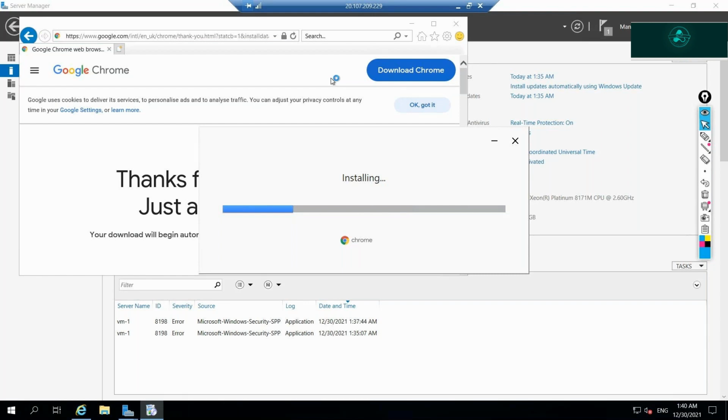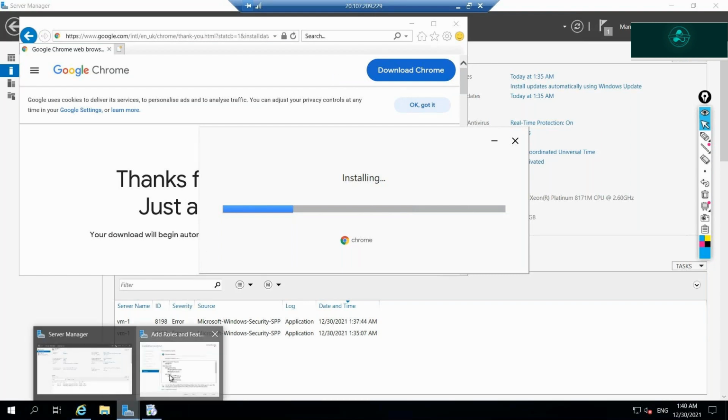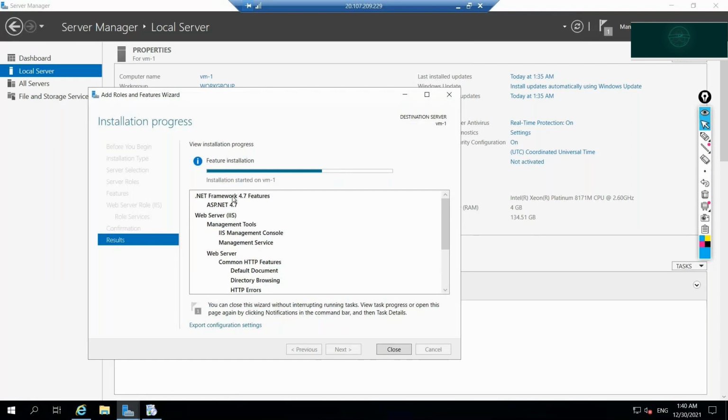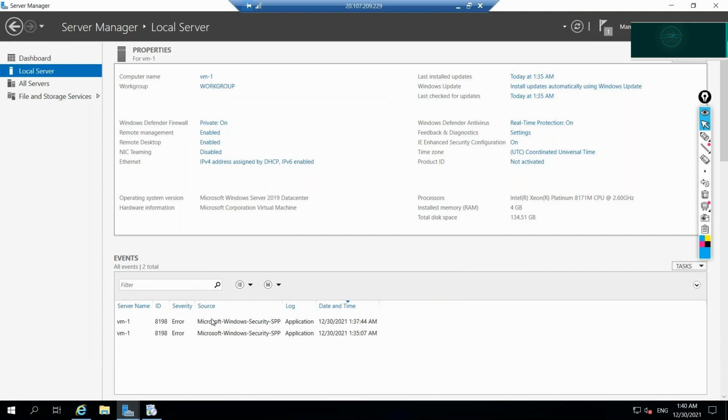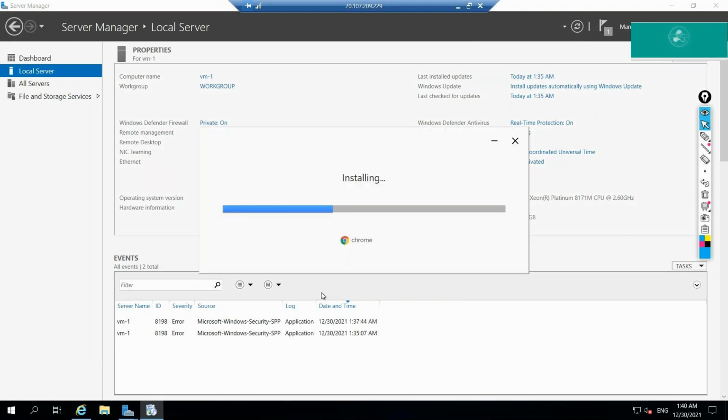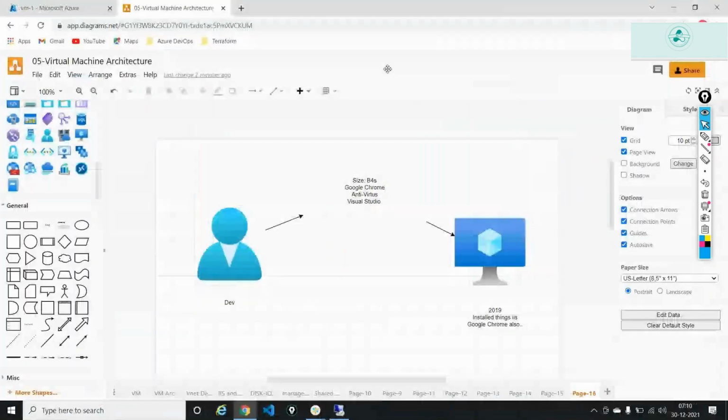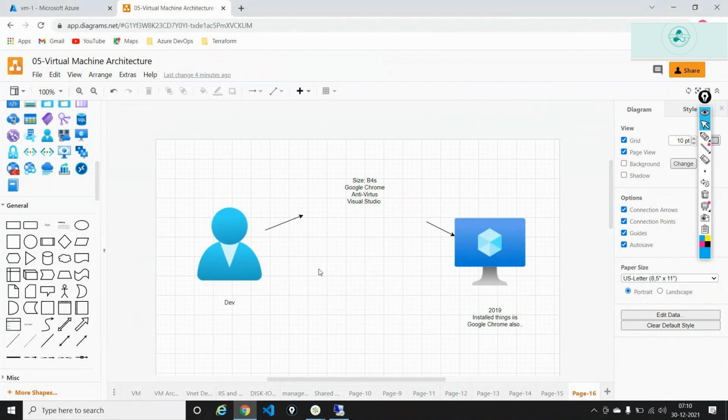And once this installation is done, we'll also track the installation of IIS, which will take about 2 more minutes. So I'm doing parallel installations of a lot of things. And once this is done, I'll also go ahead and install VS Code. And let's imagine that we have like 10 softwares which we need to install like this.